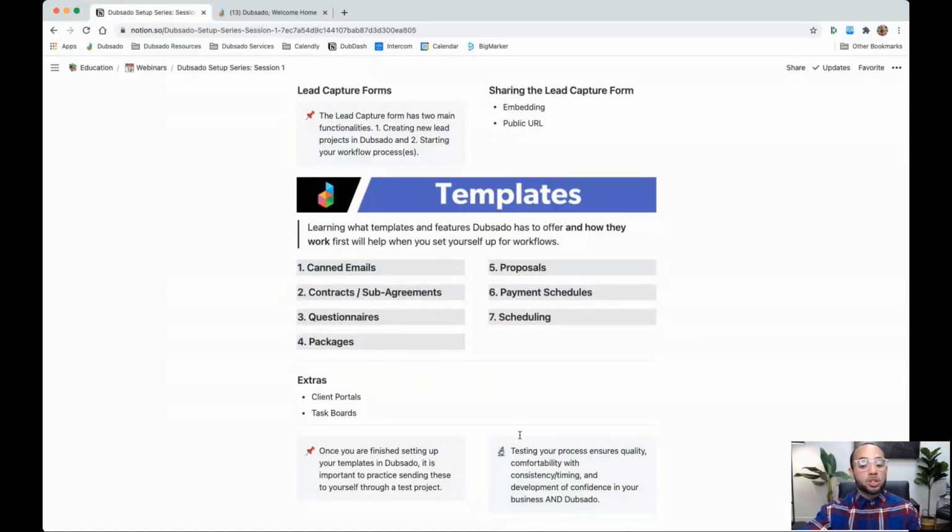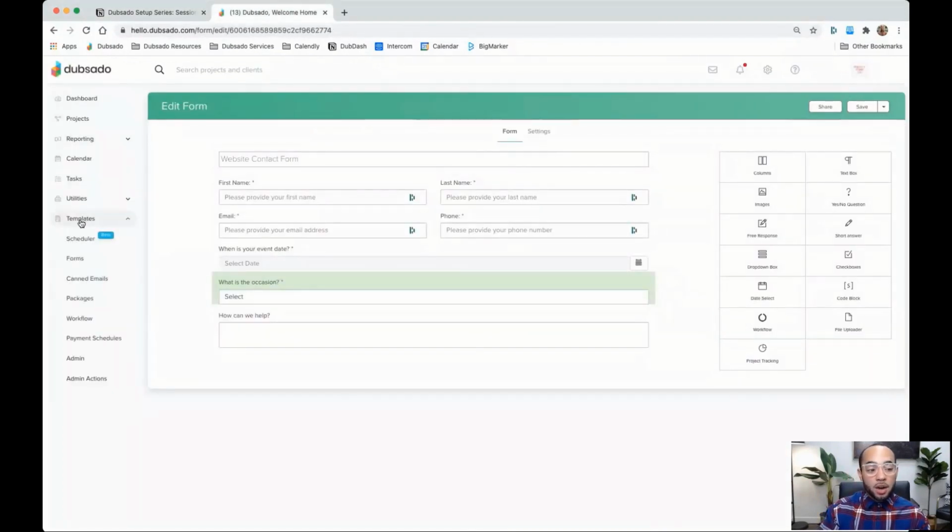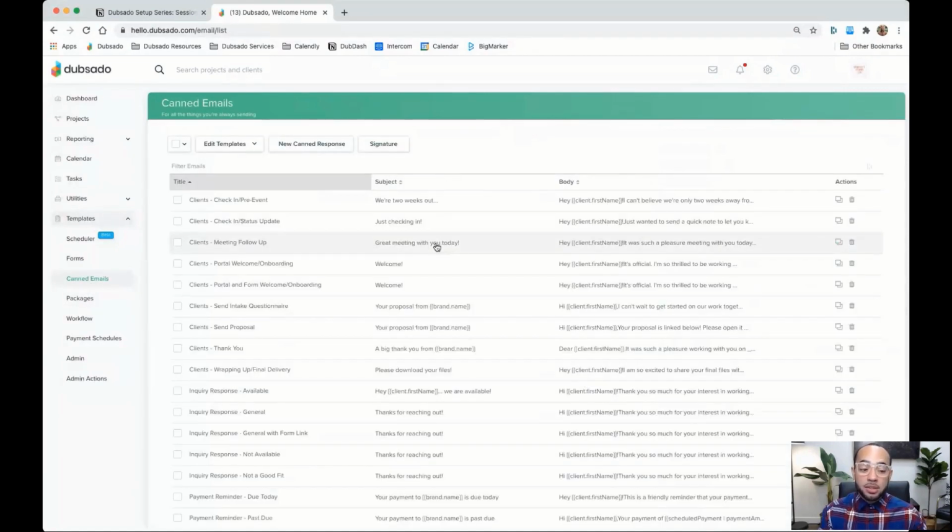Learning what templates and features Dubsado has to offer and how they work first will help you set up your workflows. So number one, the first thing we're going to talk about here is canned emails. Over here underneath templates, when you're brand new to Dubsado, you're going to spend a lot of time in templates just to prepare you. Remember, one of the 5 keys that we talked about is the importance of templates. So when you're new, you're going to spend a lot of time building all of the different things that you're going to need in Dubsado. So let's jump into canned emails here and talk through these.